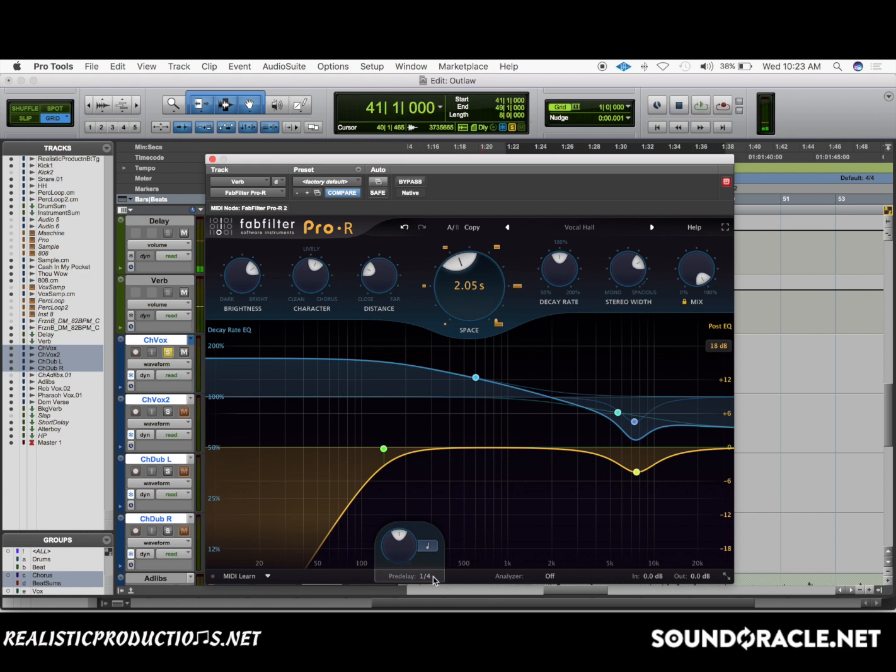Okay, so I have that on a pretty slow time right there, where you could hear the dry signal coming in first and then the reverb coming in later.